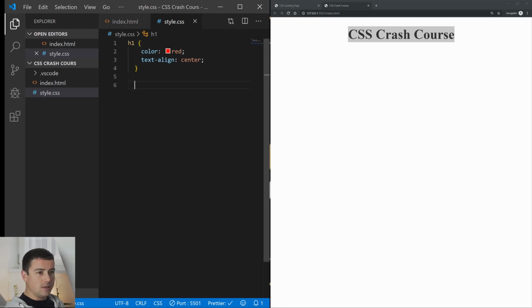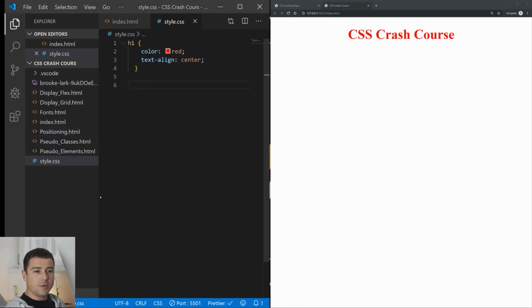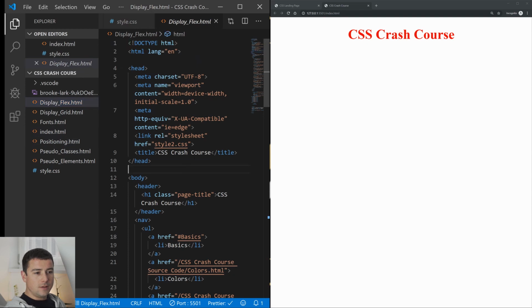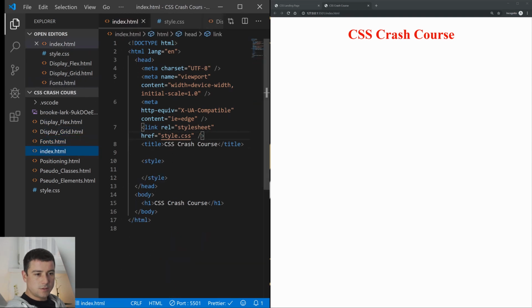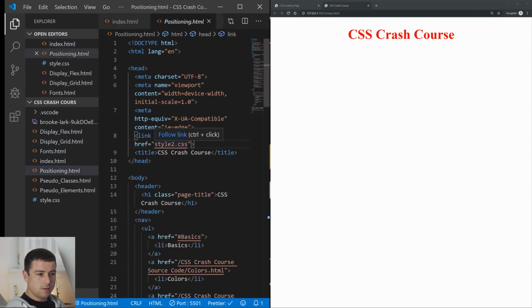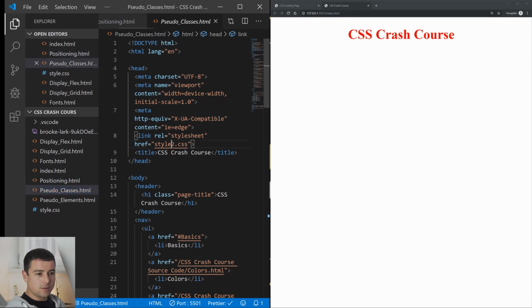Okay, next up, let's take a look at colors. For this, I'm just going to copy in a few files that are already created. A short note: each file within this crash course, you can download within the description below. So let's copy them in here. We copied in our HTML files. These already have our CSS linked up. Just change this here: the style2 should always be style, because that was another document that I created.